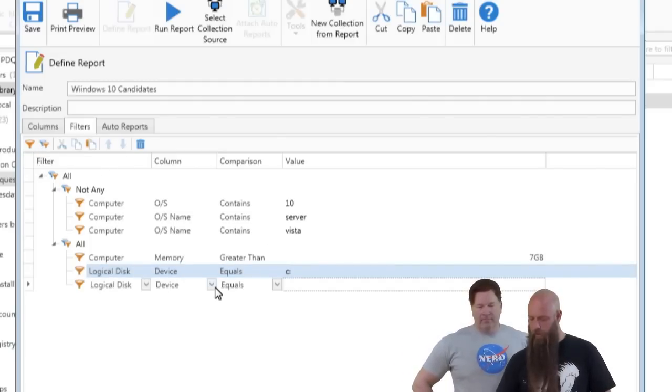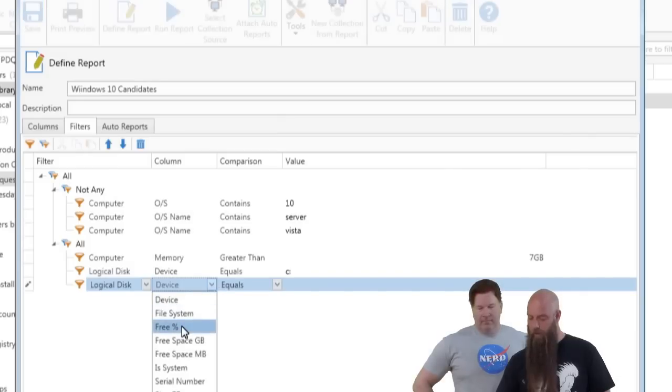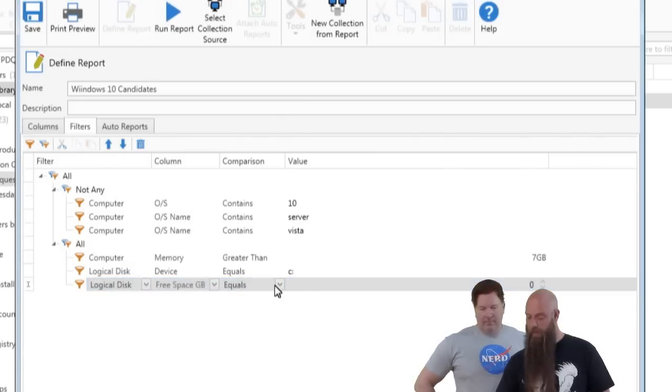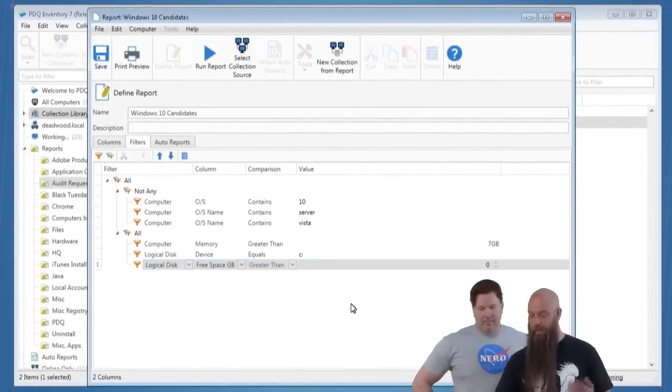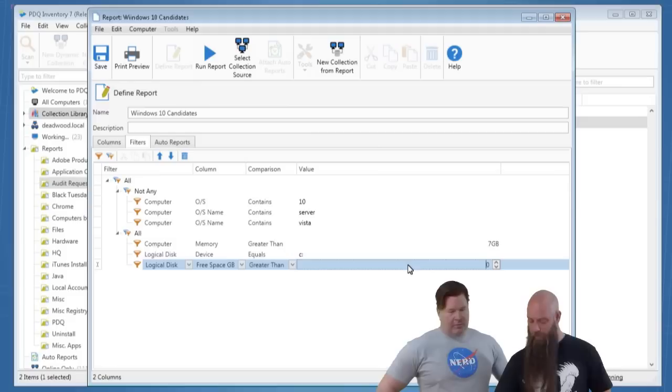And then we want to do a logical disk, free percent, or actually free space in gigabytes is greater than, and once again, I don't know what the exact numbers are, but let's just say 20 gig. Boom. Oops, 200. Boom.